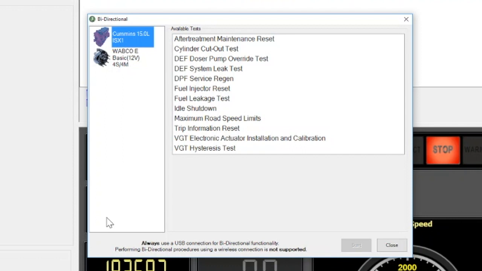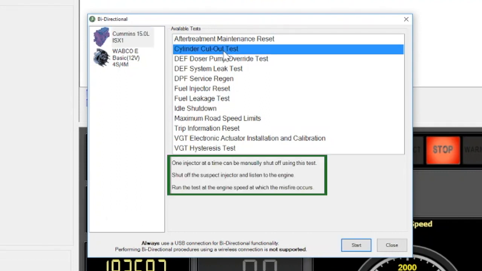Keep in mind, you need to have an active connection to the vehicle in order to run bi-directional commands, or users can simulate a test in the virtual truck connected state. Clicking a test name will display important instructions at the bottom. JPRO allows you to run these tests quickly without having to jump back and forth between different OE software.